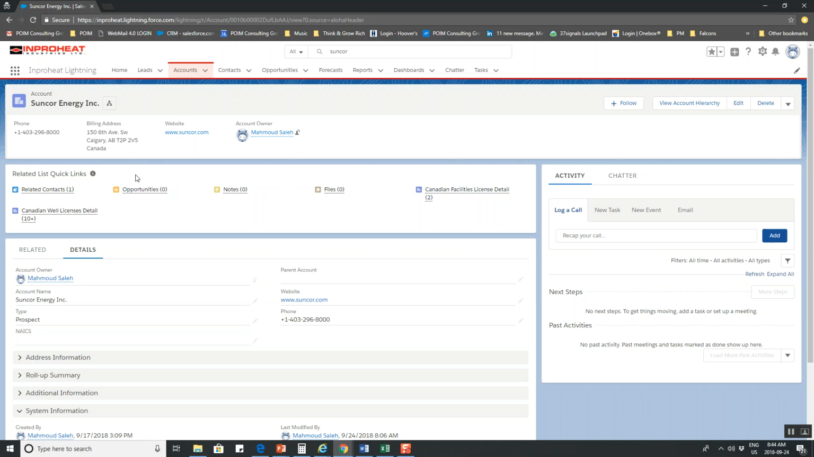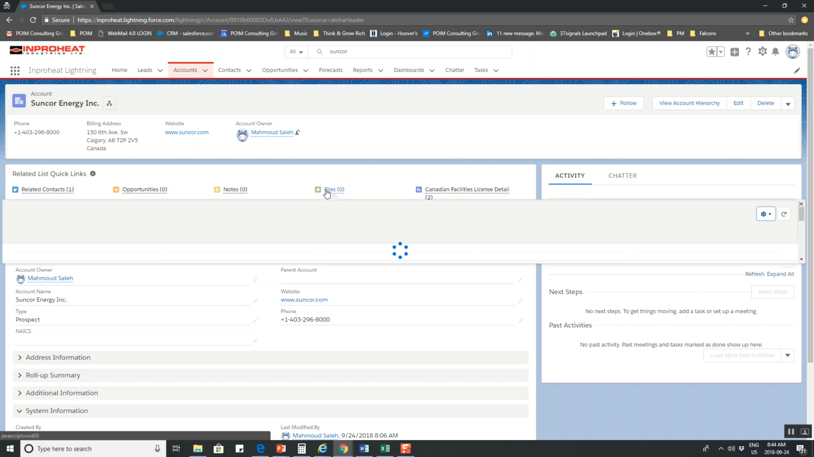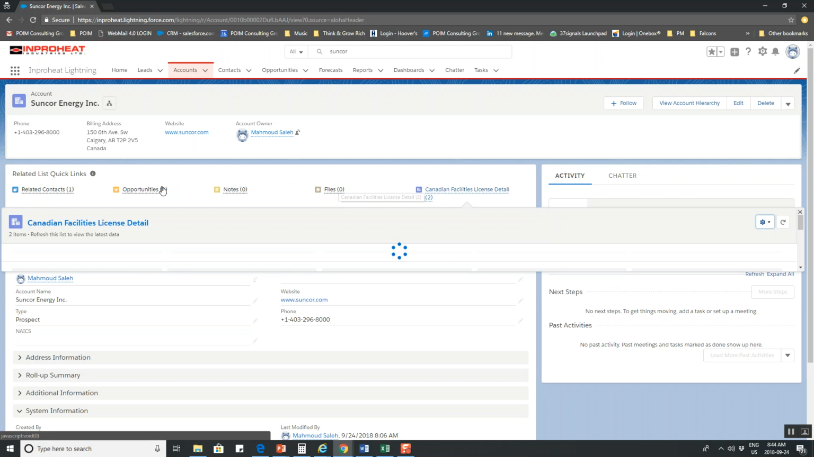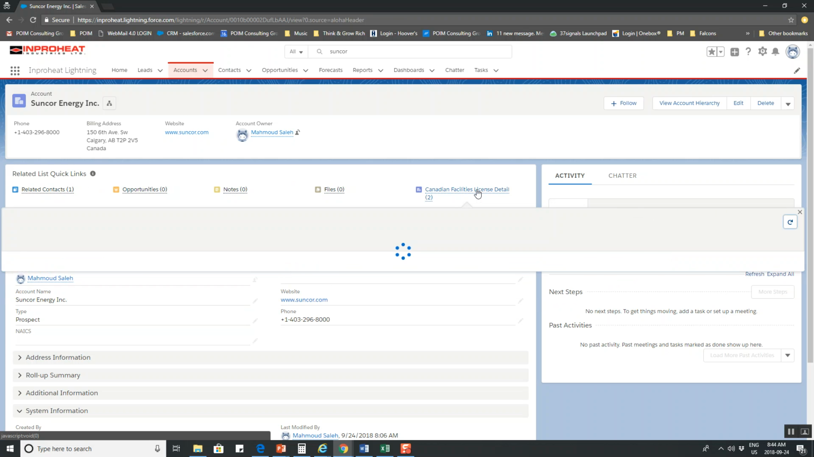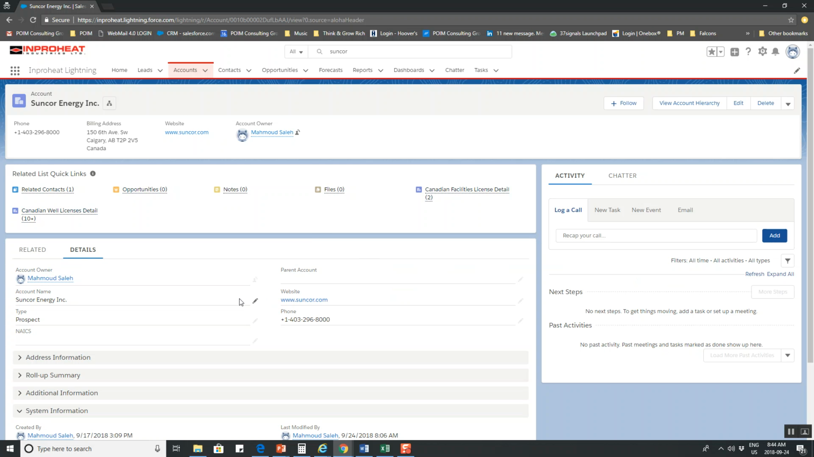The other thing that we can do with accounts is create opportunities. Those are our sales opportunities that we have for ourselves, so we're able to create a new sales opportunity. I can write notes about the account, so if I have a meeting and I want to put notes associated with it, I can. I can associate files to accounts. And then I have my Interlead data, some of the facility information, as well as some of the well license information associated to this particular account. So that's pretty much the standard.